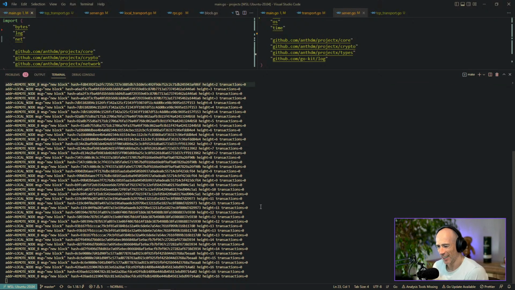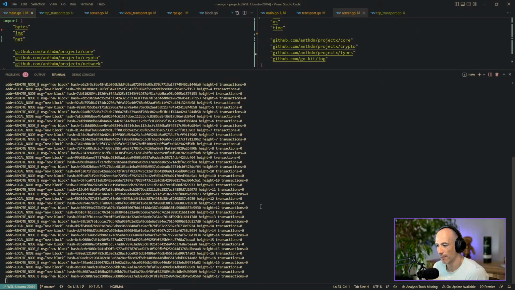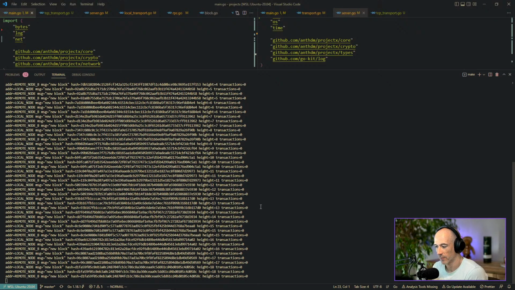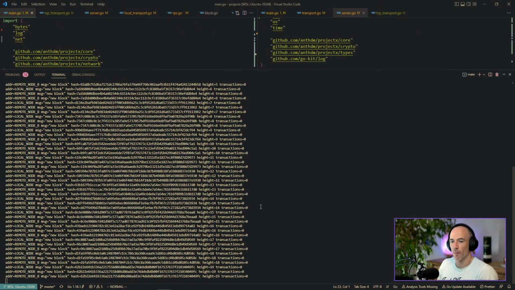Yes, we are syncing. Well, we are not syncing. We are doing the same thing we did before, but over TCP instead of our local garbage shenanigans. It's beautiful. It's beautiful.